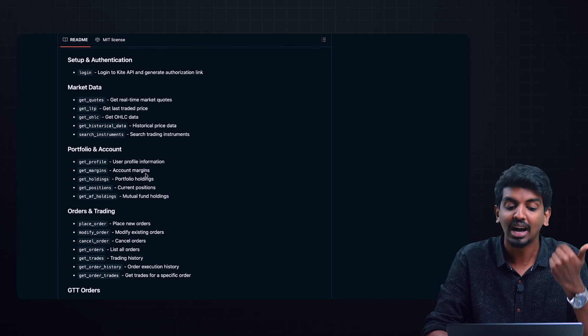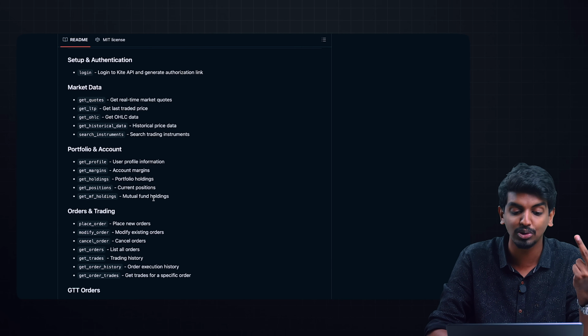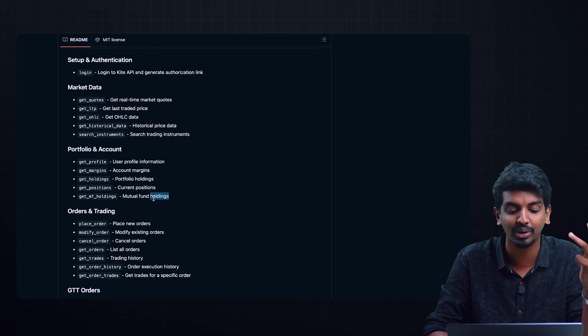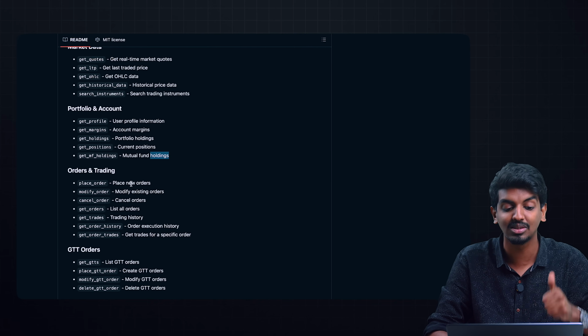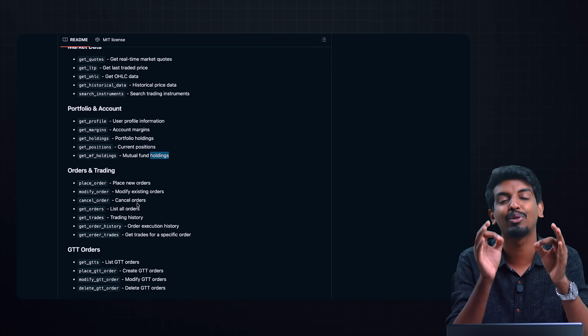What will those be? Account margin, how much money is there? What are your current holdings? What are your current positions? What are your mutual fund holdings? Then you also have access to place orders, modify, and even cancel orders directly from this AI tool.